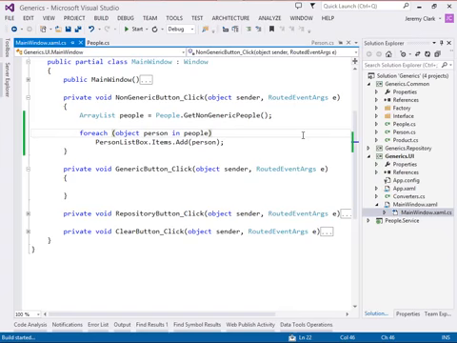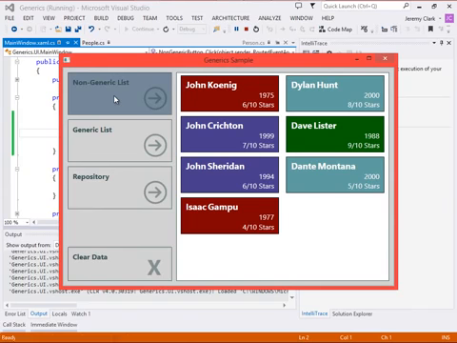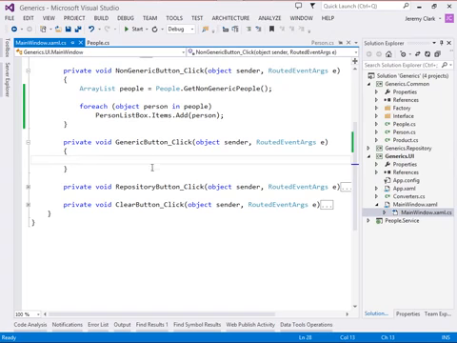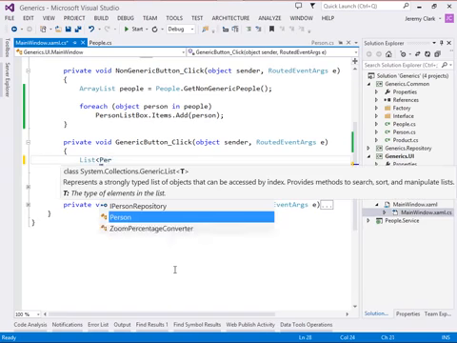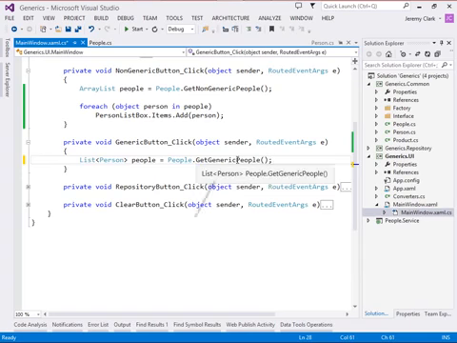Now, if we run our application and click on our non-generic list button, we see that our list box is populated with the 7 items from our collection. So let's do this same thing with a generic collection. And what we'll see is that the code is almost exactly the same. So here we'll say list of person people equals people.getGenericPeople. And again, if we look at the getGenericPeople method, it does return a list of person as the type.